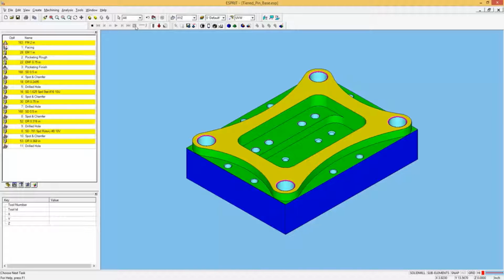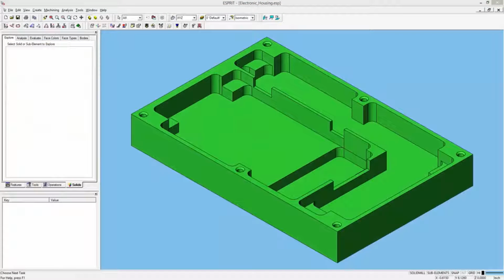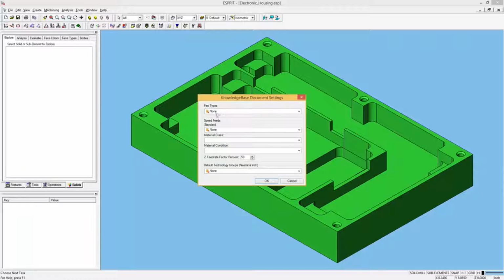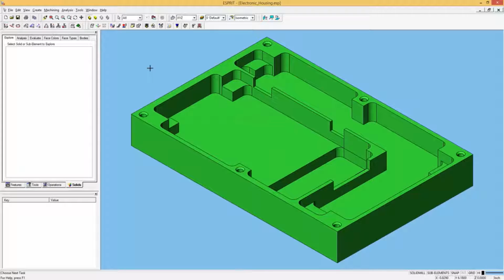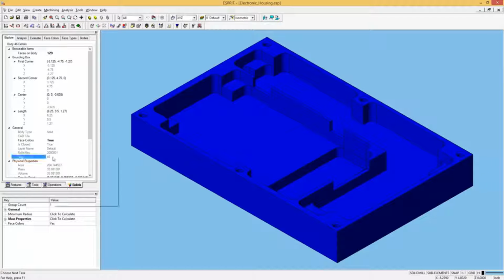Let's see if we can use these same recognition rules and processes to program an entirely different part. Exploring our second part, we'll first need to ensure that we're referencing the correct process technology part type. That can be done on the Common Machining toolbar underneath the knowledge base document setup, and I'll set part type to my milled part standard inch. And again, this needs to be set before we begin creating features.